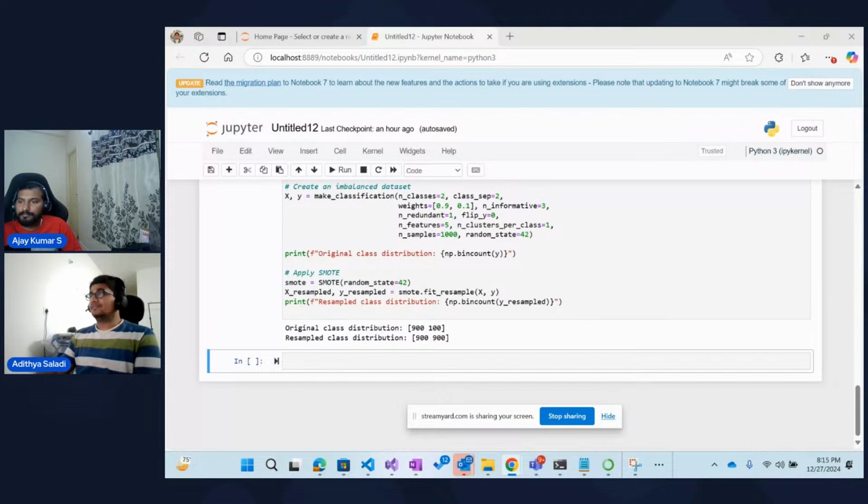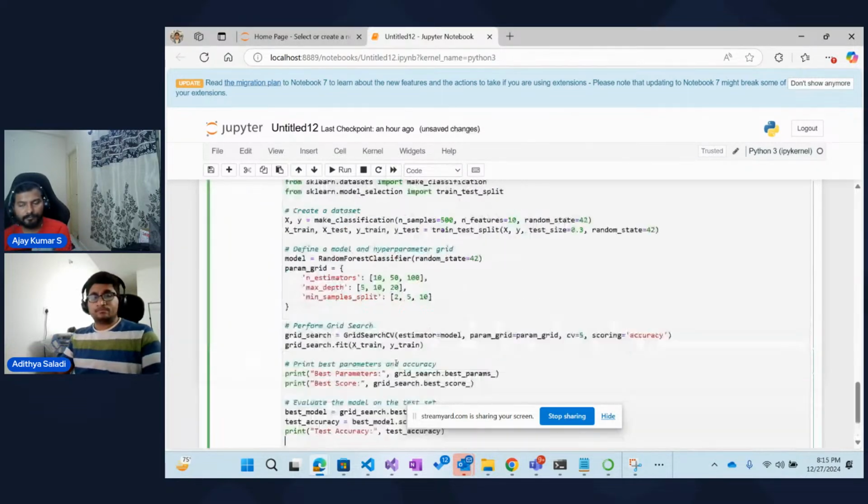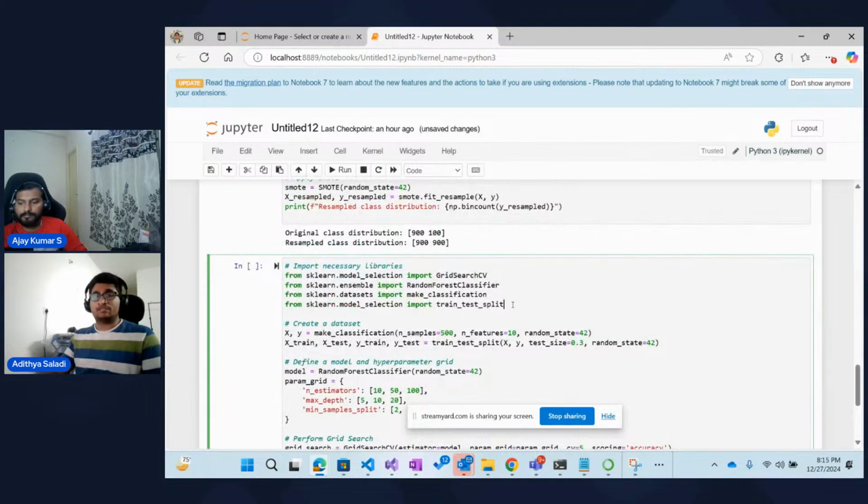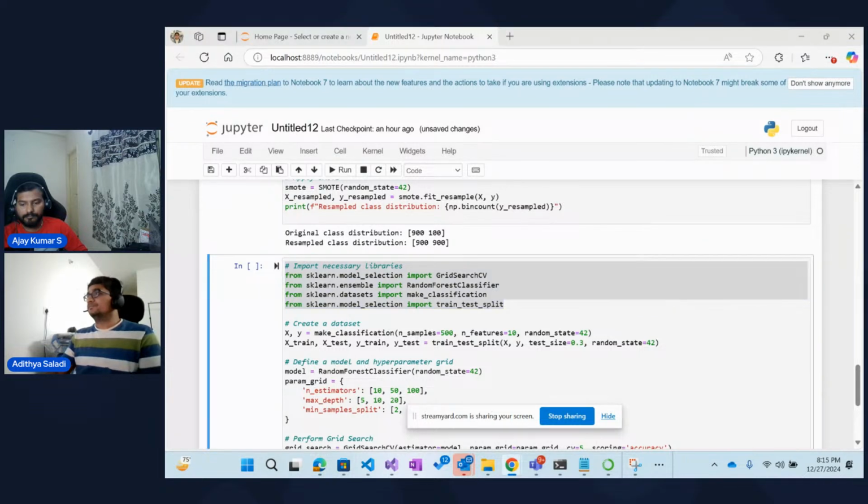And again, these are the three major steps. For the code, let me get the code all at once instead of breaking this into pieces, and explain what each of these sections does. The first one is obvious, importing all the required libraries. The first one is GridSearchCV, which helps find the best settings for the model. The second one is RandomForestClassifier. Ajay just discussed this already. This is the machine learning model we are using.